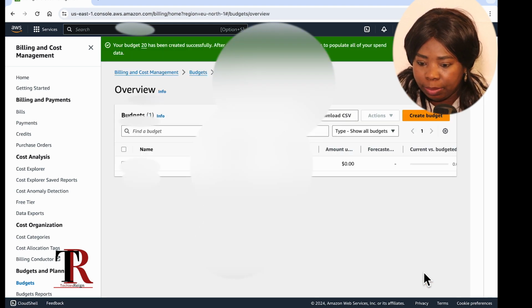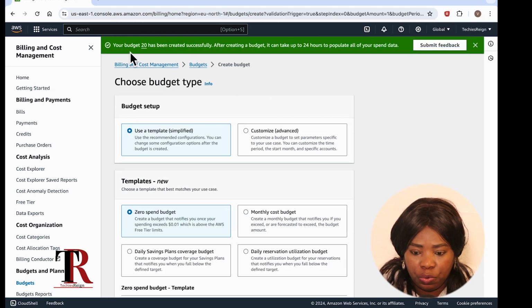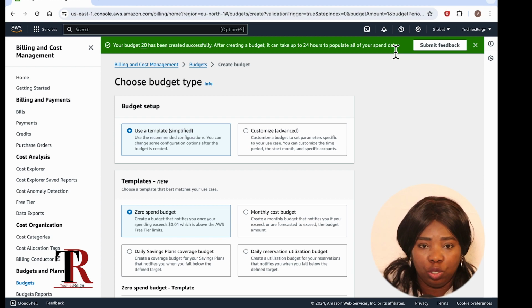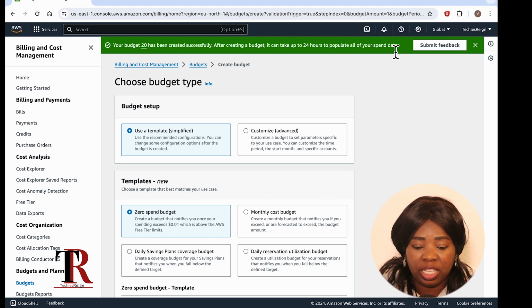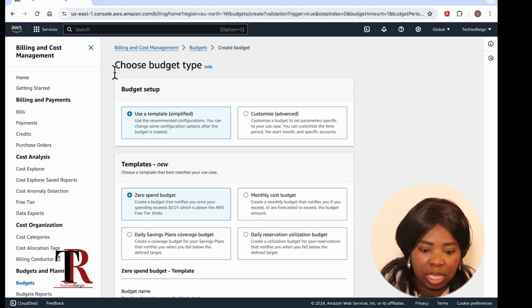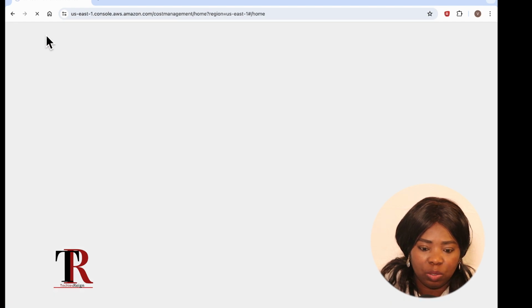Yes, and your budget has been created successfully. After creating a budget, it can take up to 24 hours to populate all of your spend data. So my budget is successfully created, so yours will also be successfully created at this point. Just give it time, and that is done. There's nothing to worry about. So we can go to our management console or services. Let's go to services.